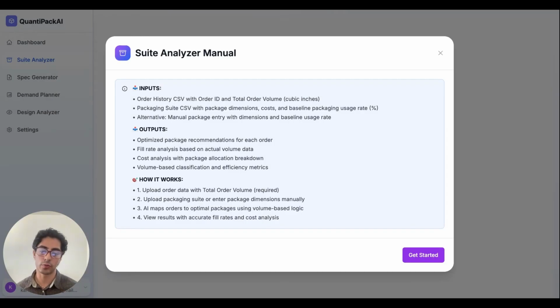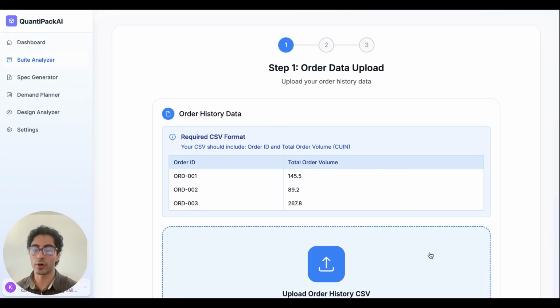Now, let's look at Suite Analyzer. Every time you select one of our core features, you'll be prompted with a manual explaining how it works. Let's begin. Suite Analyzer determines your most optimal packaging suite, pinpoints any inefficiencies, and forecasts savings compared to your baseline for cost and material, all based off your order data.